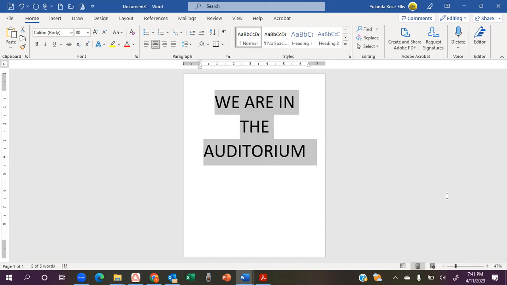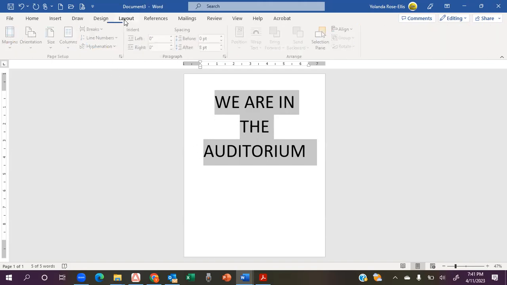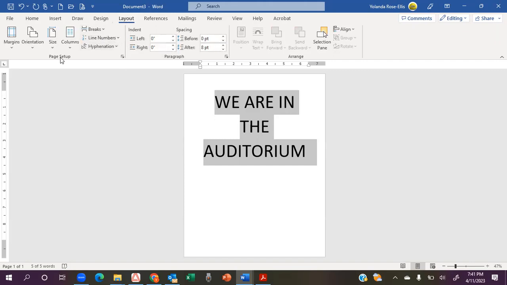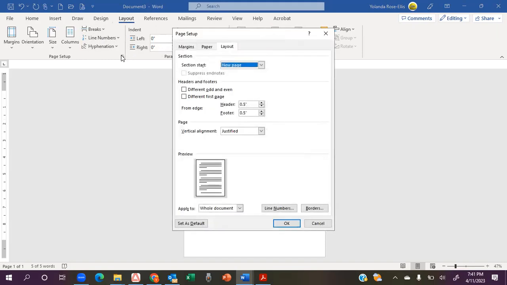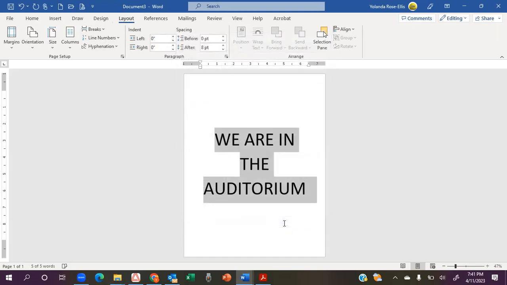Vertically. What do we do first? Layout tab, then page setup group, then launch the dialog box, then layout tab, and then center. And click OK. Now, isn't that better?